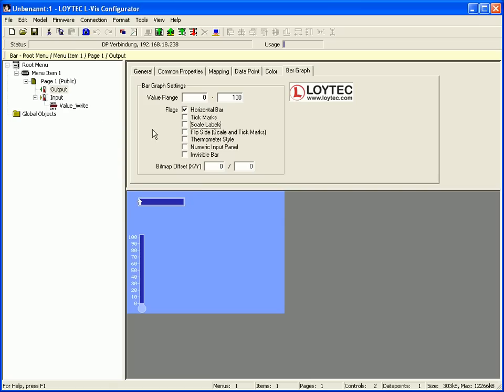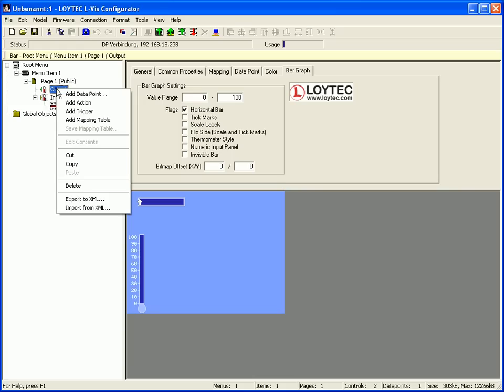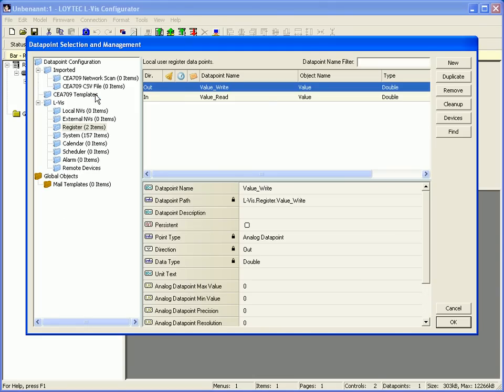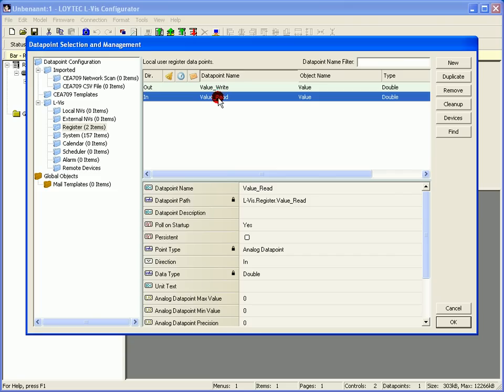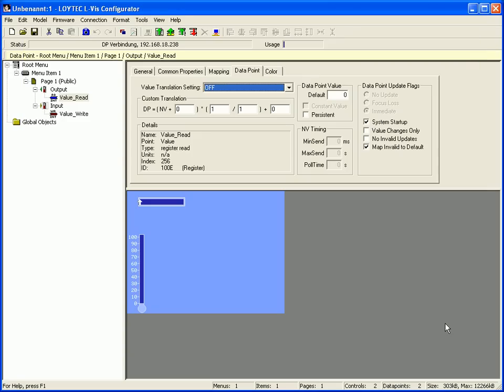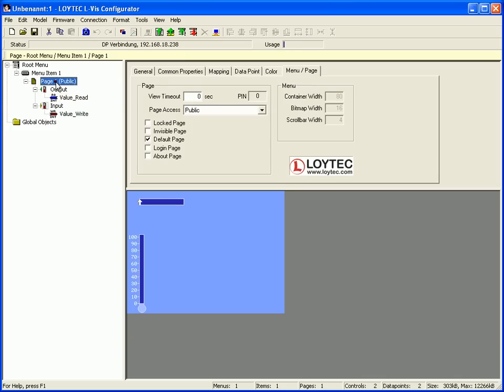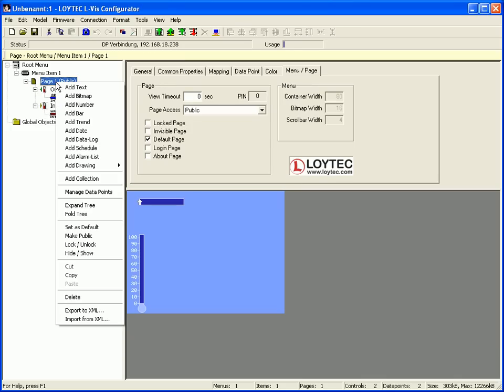Select the bar control in the tree view, click right mouse button and go to Add Data Point. Select the input data point value read and click OK to connect it to the bar control. Select page 1 in the tree view, click right mouse button and activate Add Text.